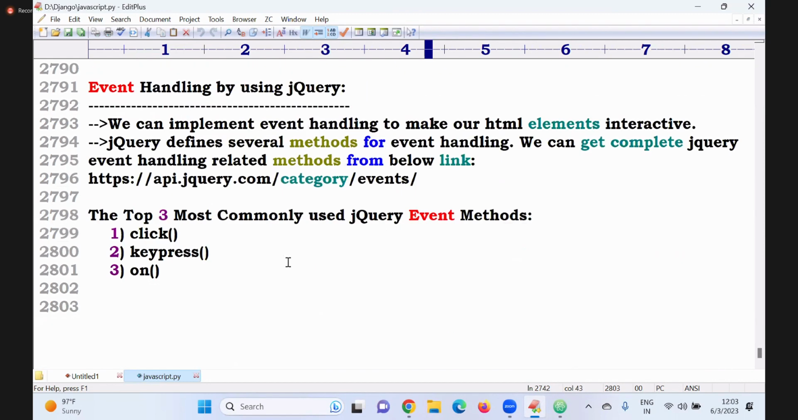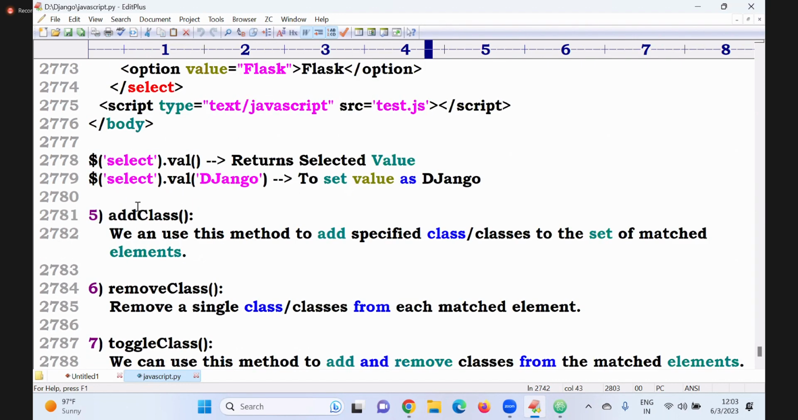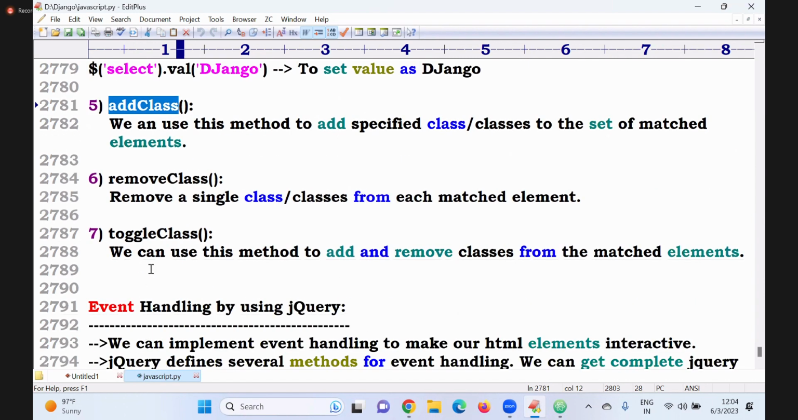Add, remove class, next toggle class. Add class means we are adding a class name, some new class name. Remove means it will be removed. Toggle means both: if it is not there, it adds; if already available, it will be removed. Both cases are handled by toggle class. We can use this method to add and remove a class. Actually not required, all these are for you.